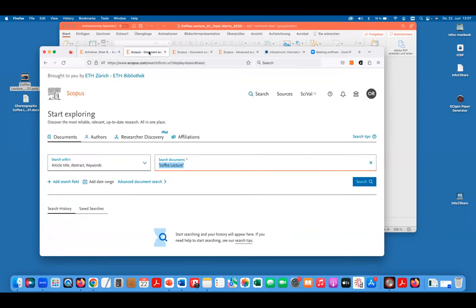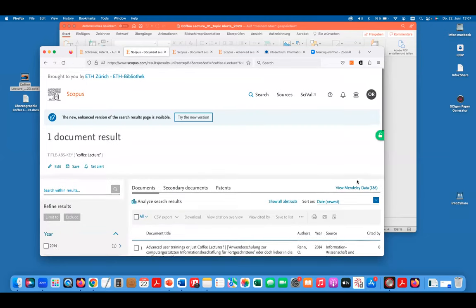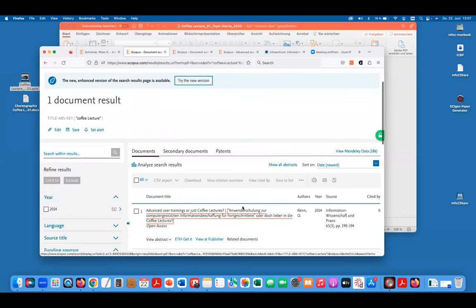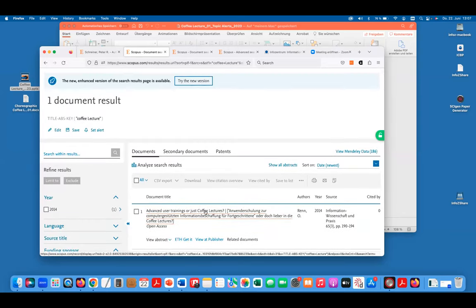Of course, you can also search for a topic. If something is your research topic, you do a search and save not only the search, you save it as an alert. So you get notified by email. So I do a search for coffee lecture. And you can see there is just one publication in Scopus. If I want to save this, I'll do that later. I can set up an alert.